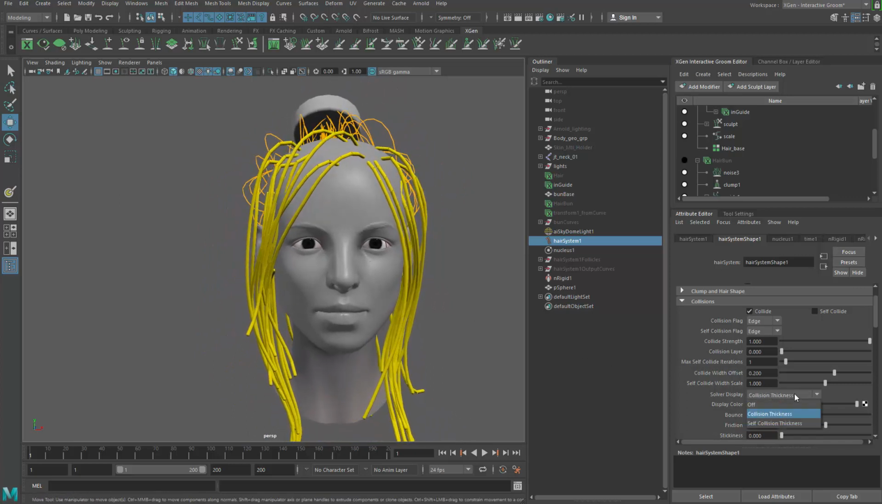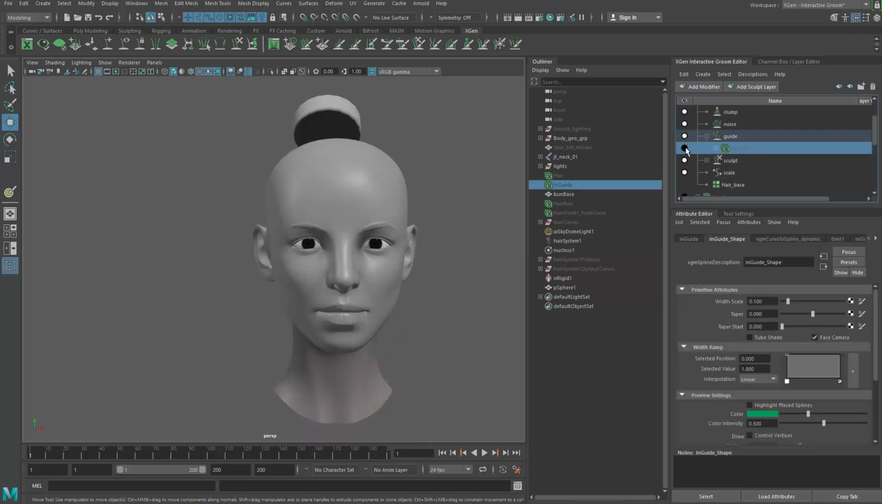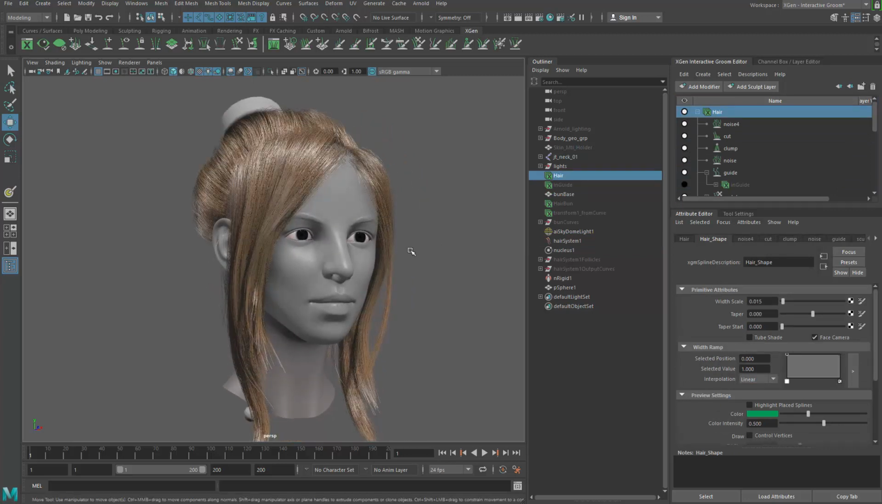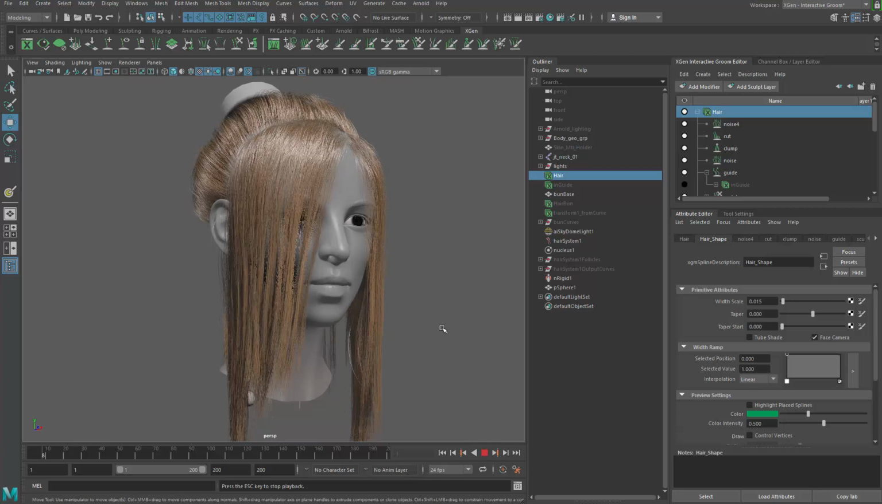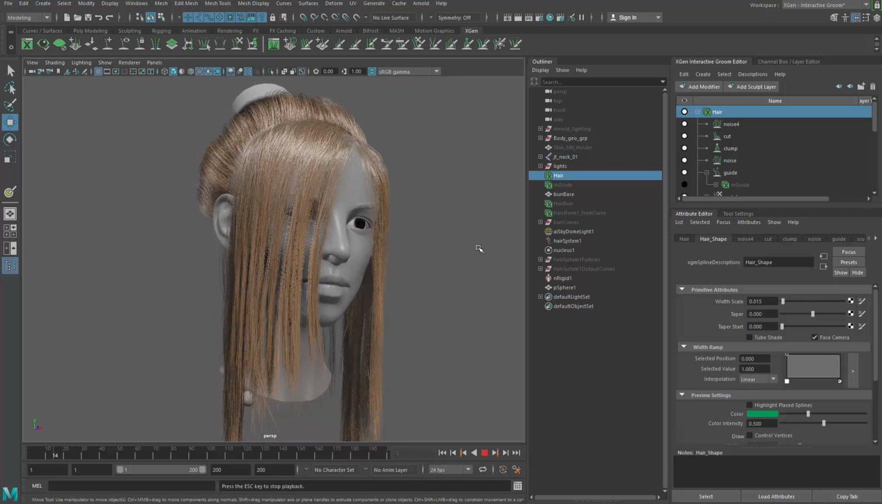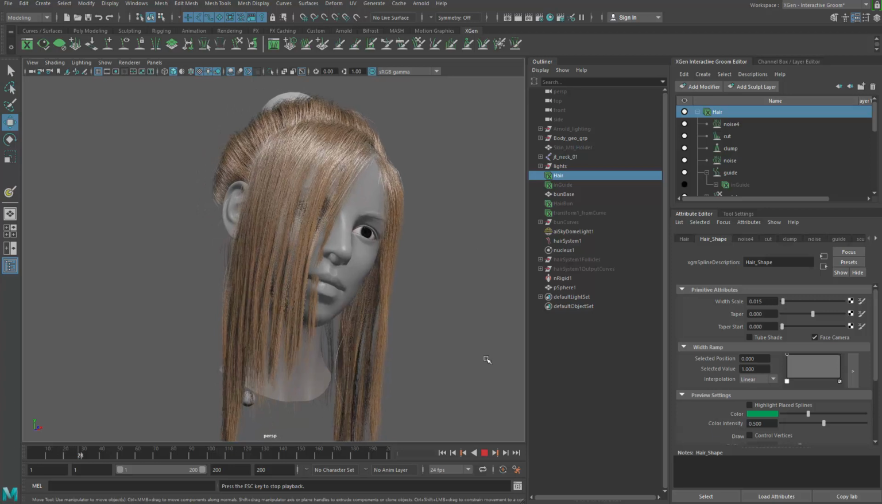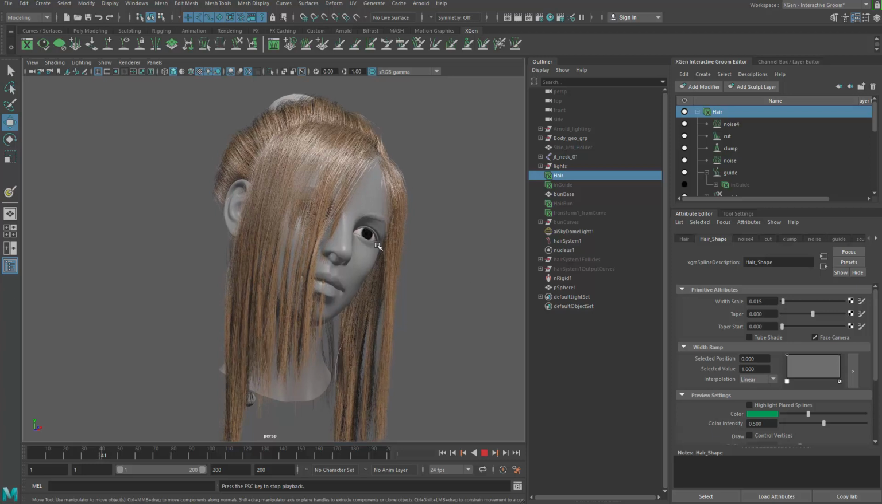I'm going to go ahead and turn off that thickness also, turn off the guide visibility also, which is here, and turn my hair back. Okay. Now let me do one more simulation, actually just maybe play it for a few frames to take a look. Let's see if we still got those clipping. Now you can see we're still getting some clipping.